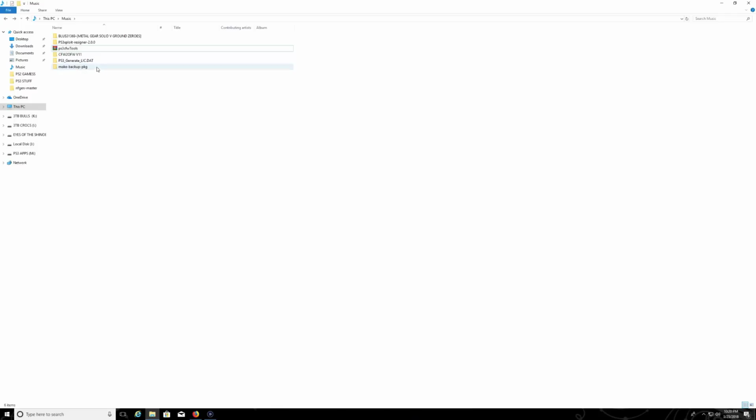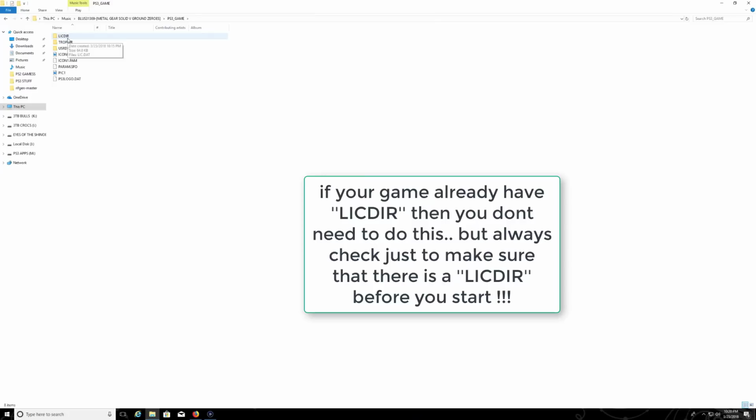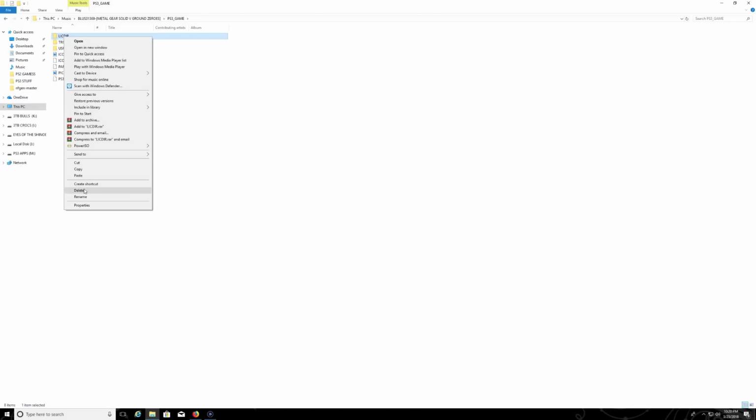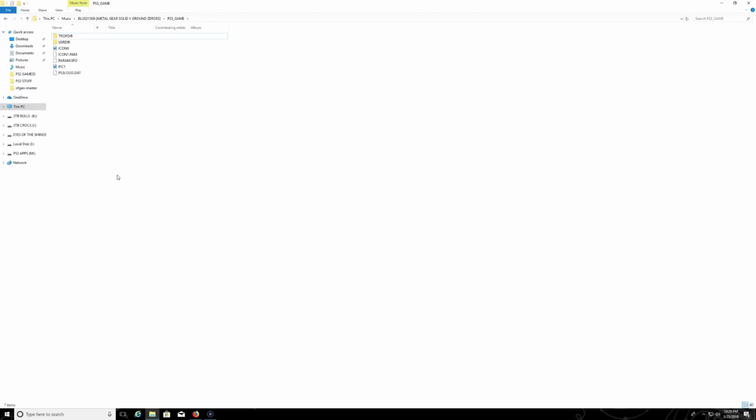So let me show you what I mean with the second one right here, generate license. Go inside your game folder, go inside PS3 games, and if your game does not have a license directory right here, you will need to generate a license for it. Now let me go ahead and delete this and show you what I mean. So now mine is deleted, because if you don't have it, the game won't have a license for you to install. So let's go ahead and generate a license.